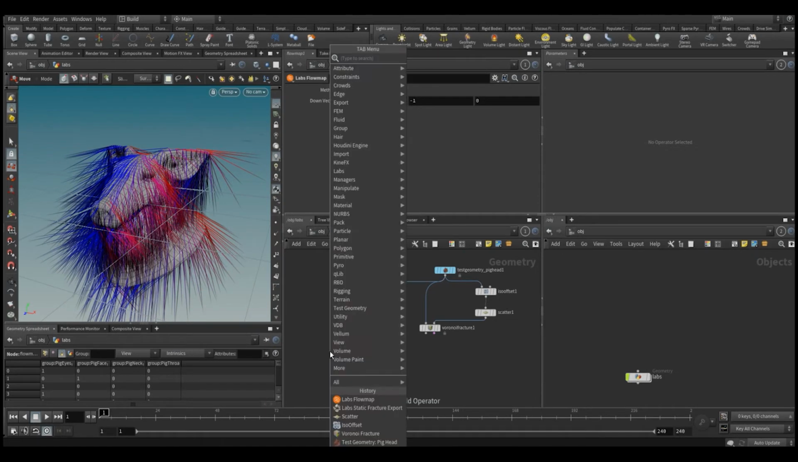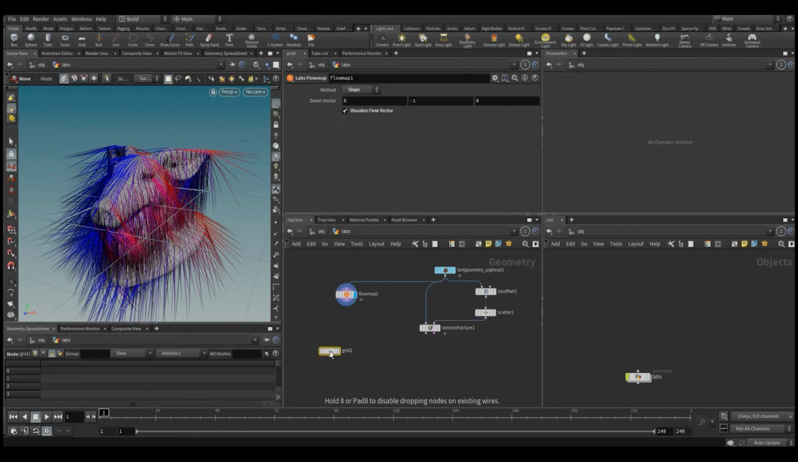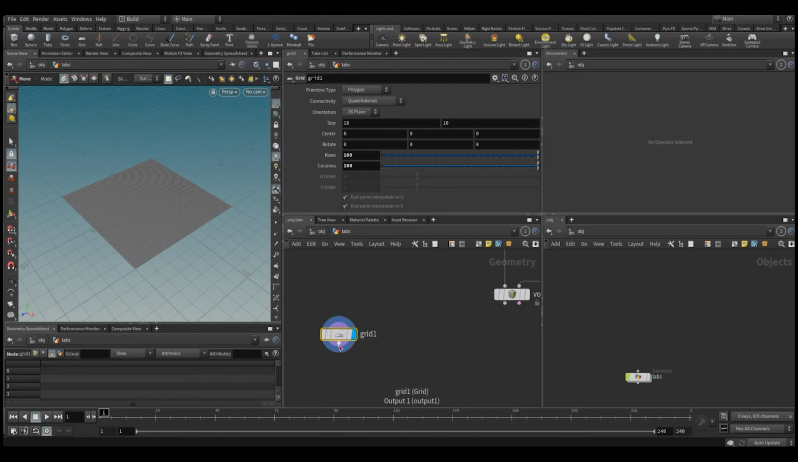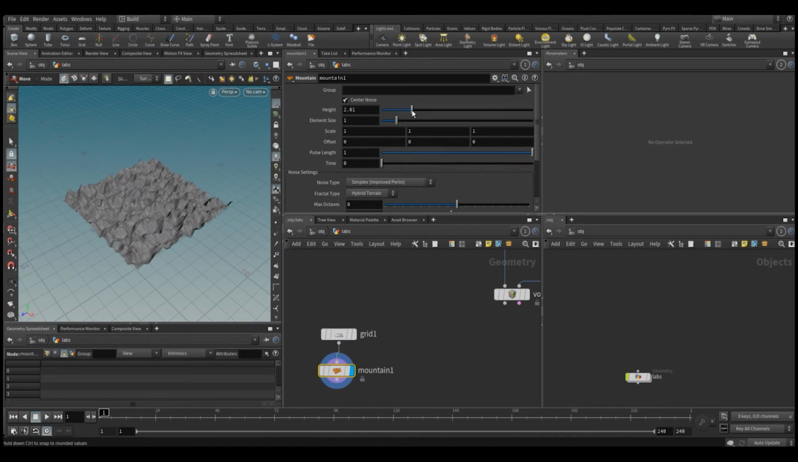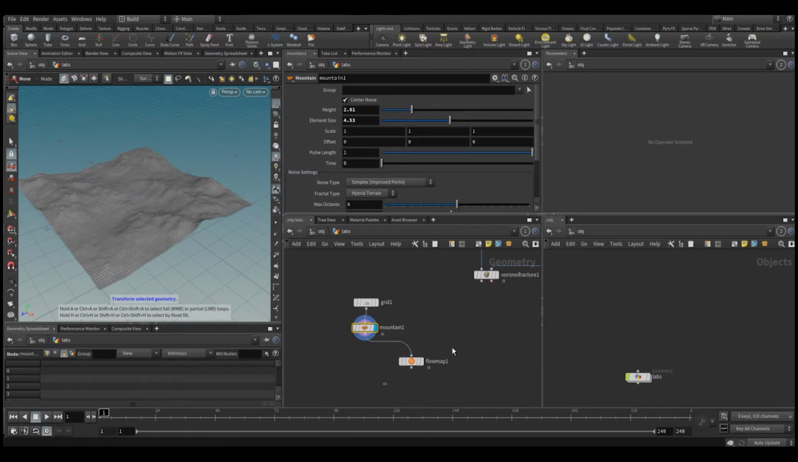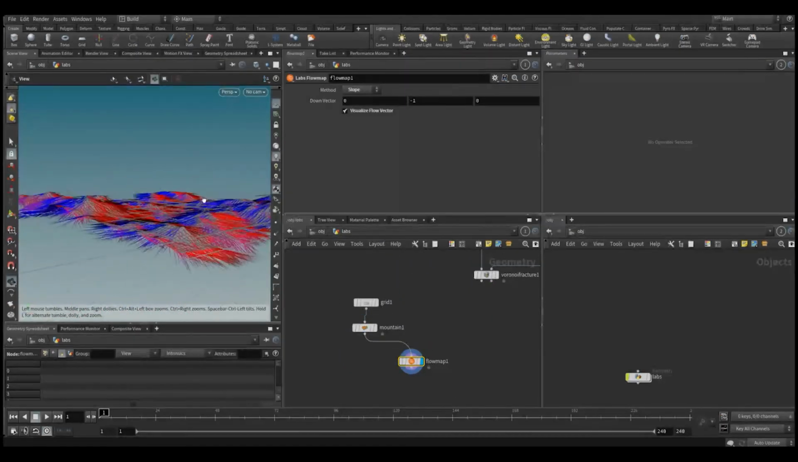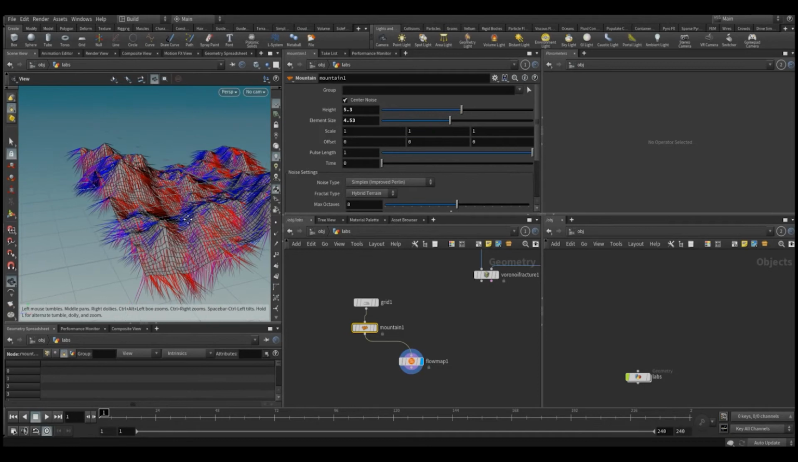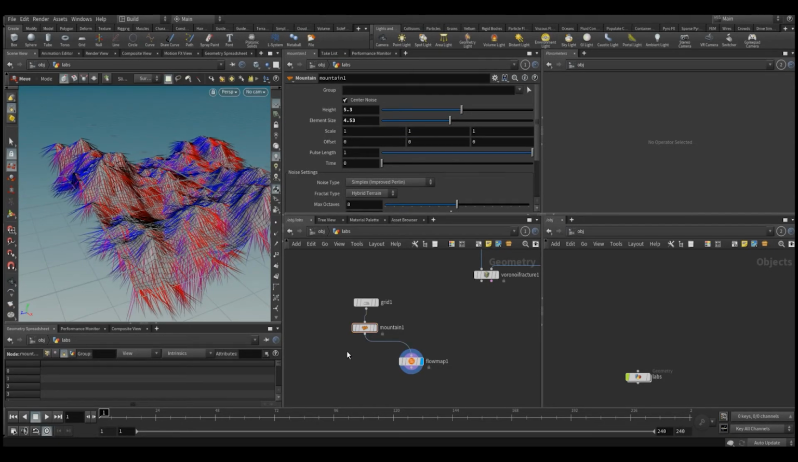Let's try mountain. Grid, sorry. Make a grid. I'm gonna do 100 by 100. And let's use a mountain. Crank up the size like this, and try to use a flow map. See, everyone is following the slope. So maybe we can make some raindrops or rocks follow along the slope.